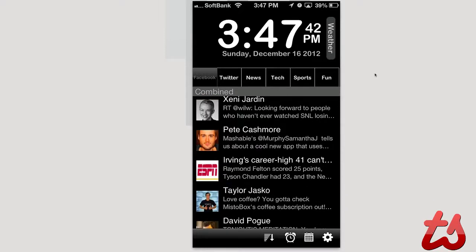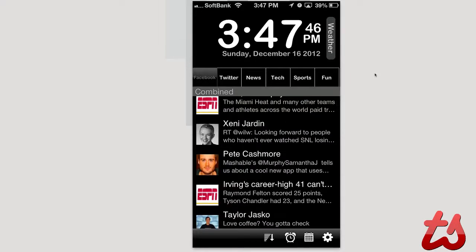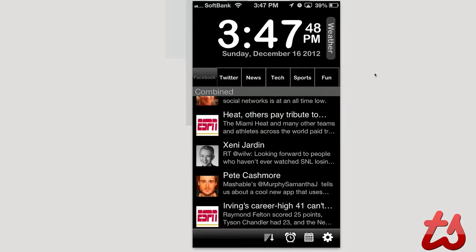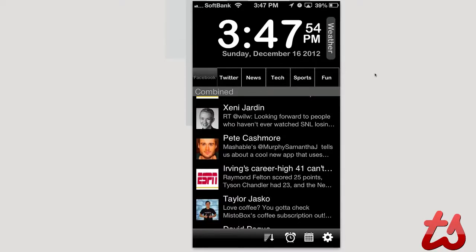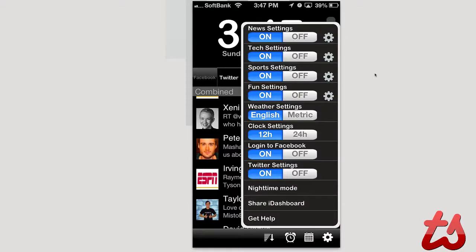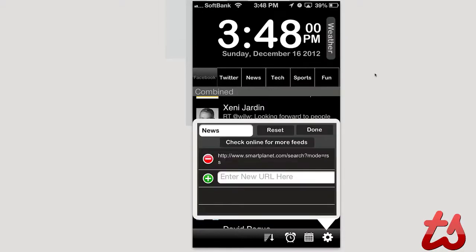Basically, you have all this relevant information here, and combined is your Twitter feed thrown together with stuff like the sports feed, news feed, tech feed, the fun feed and all this other stuff here. So you can actually add feeds simply by going to your settings here, and when you start the app, it asks you how to add everything in. But you can go into your settings and you can start adding in feeds here.